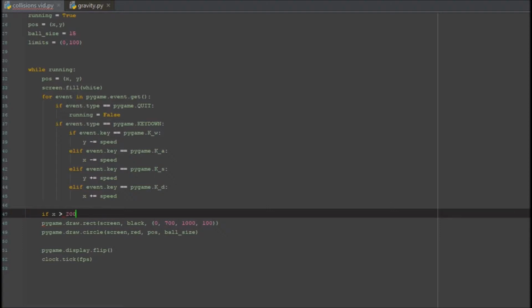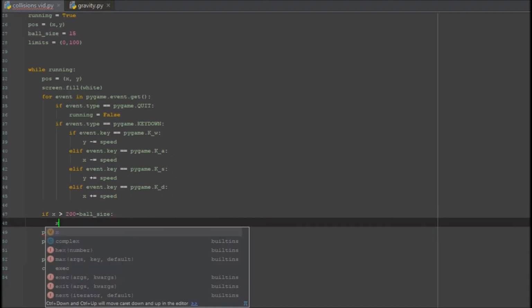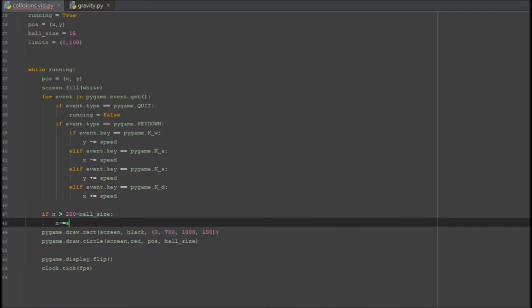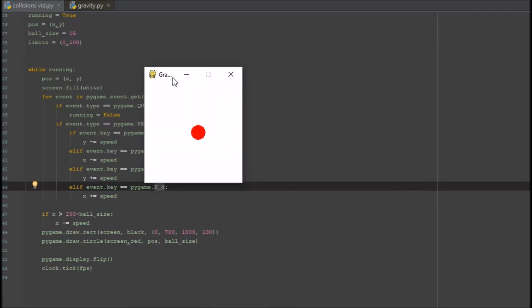So we're going to go ahead and go: if X is greater than 200 minus the ball size, then we're going to minus off the speed of the ball off X. And this means when we're colliding with the maximum width on the x-axis, the ball hits the edge and won't go any further.